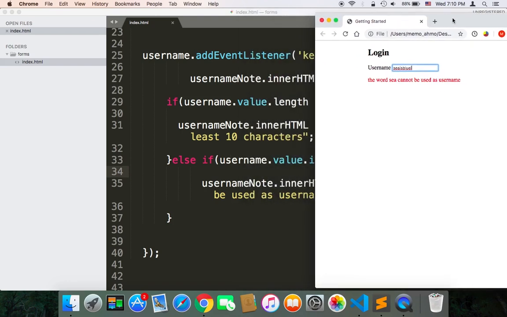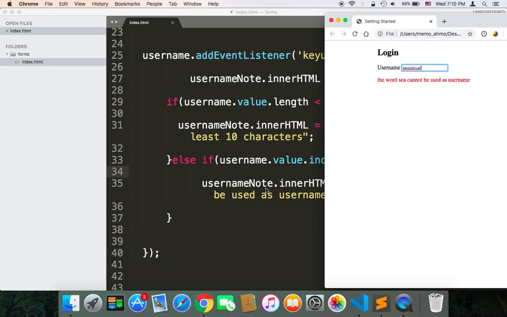So it's going to check the number of characters, and then it's going to check for the specific word in the username. And as you can see, it will be displaying this error message instead of the other error message.